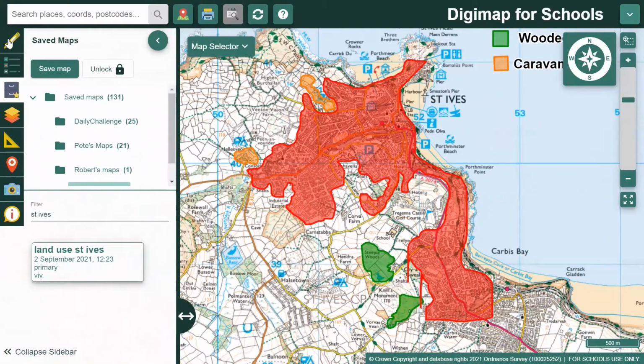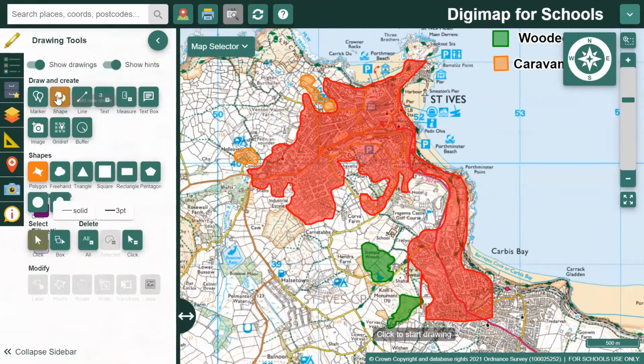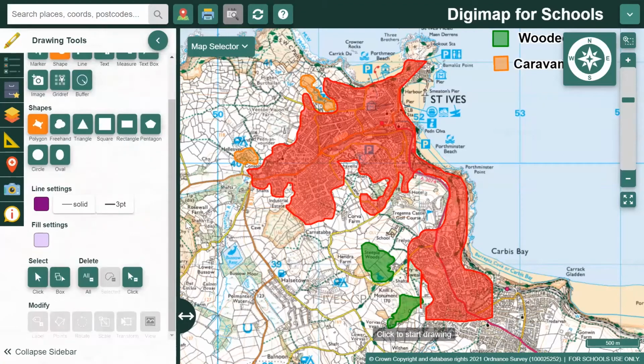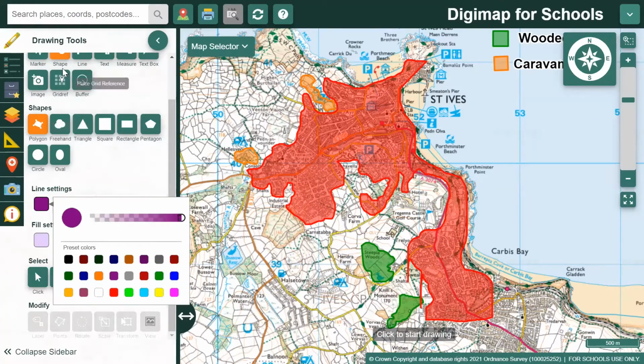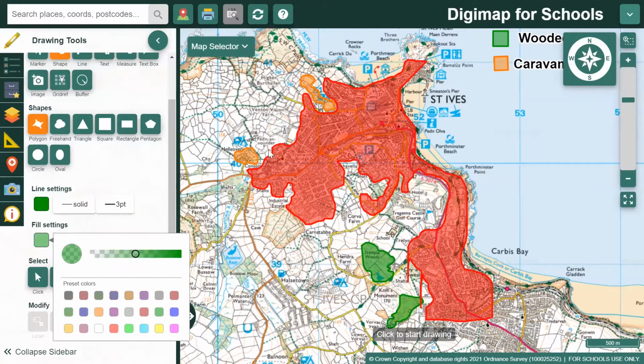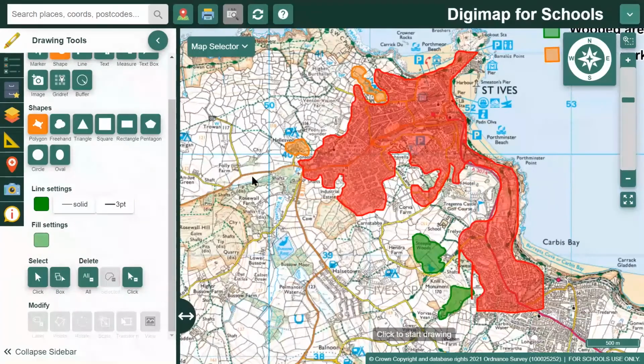So if I wanted to add to that, it would be just a matter of choosing the polygon, choosing a color. Let's say I want to add another area of woodland here. Once you open the shape menu and select the tool you want, for me it's a polygon, I then have some styles that pop up here. So I'm going to choose green, which is what I'm using for woodlands. Then it's a matter of clicking once in the same way as we did when measuring area, clicking all the different points around that woodland and double clicking to finish.